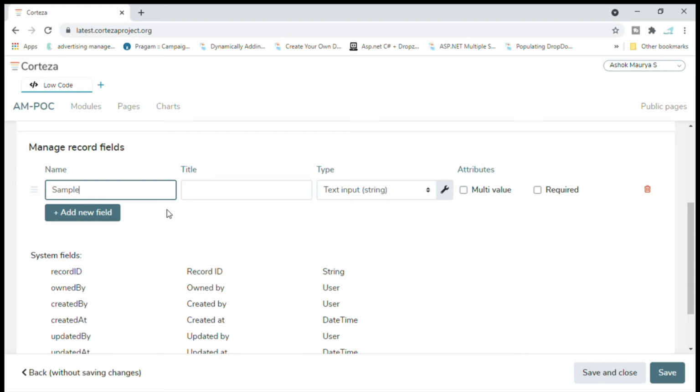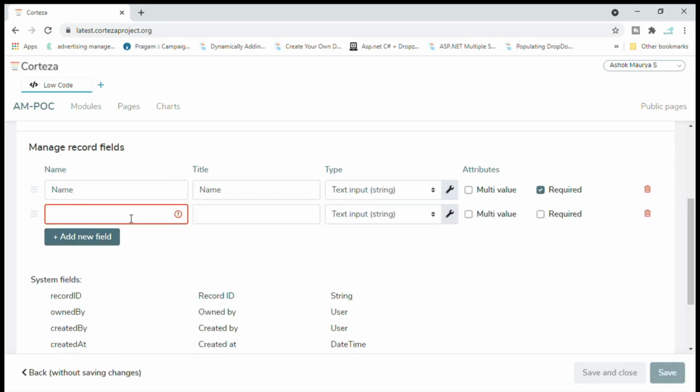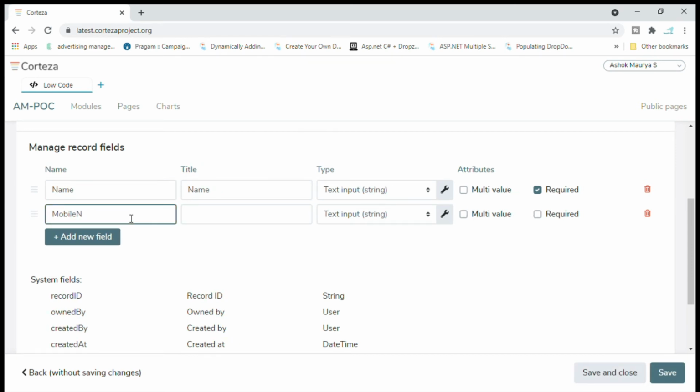Suppose I want to have 4 fields in my form. As you can see, I'm going to add all the fields as per our use case one by one. The first field I'm going to put is Name, and we are giving it the title Name, type as a string, and marking it as a required field. Then we are writing Mobile Number, our second field. Again we are putting the field name, Mobile Number, the type will be a string, and it is a required field.